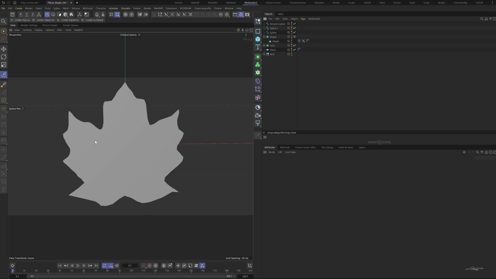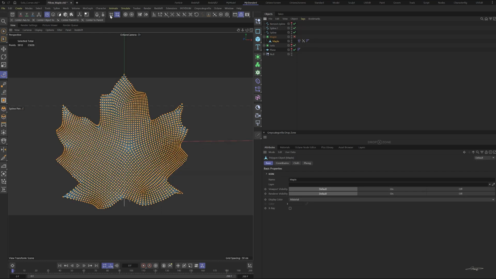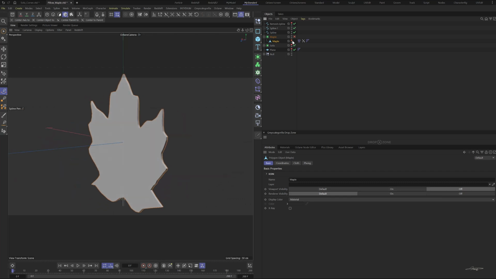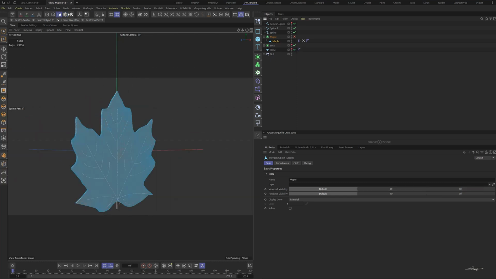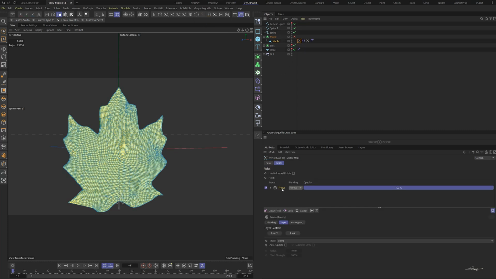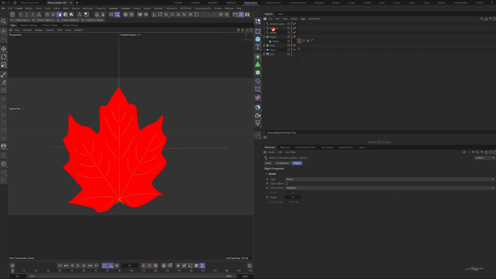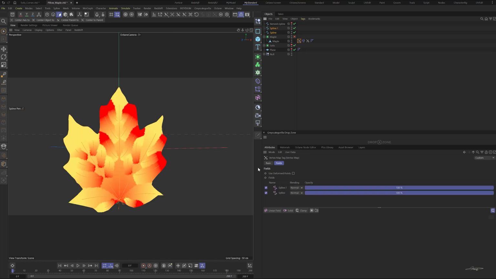Here I've already drawn the splines, so I'll just use them. Duplicate the spline and place them on the surface of both faces. Add a vertex map to the object. Drag the splines into the vertex map field.